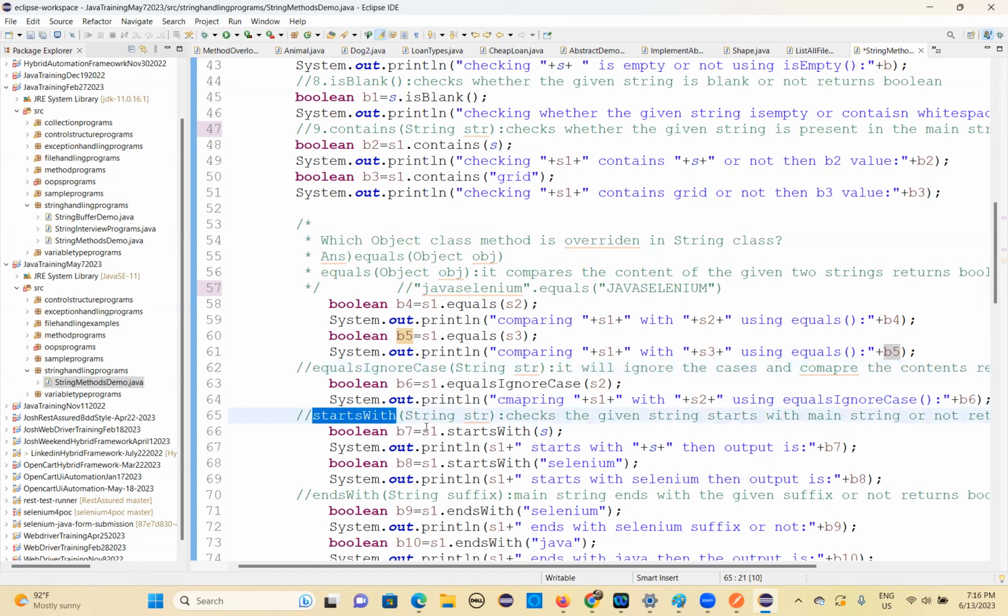startsWith(String str) checks whether the given string is starting with this string or not. See, this returns a Boolean value. So Boolean b7 equal to s1.startsWith("Java"). What is the s1 value? s1 value is Java Selenium. Is Java Selenium starting with Java or not? Yes, it is starting. So it returns true, and true will be stored here.